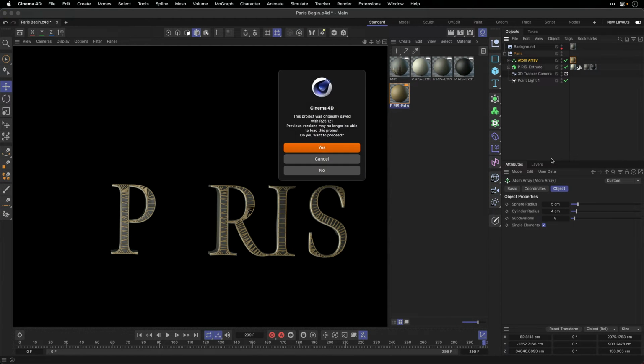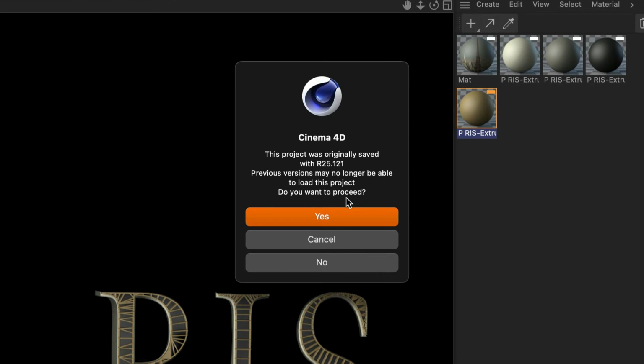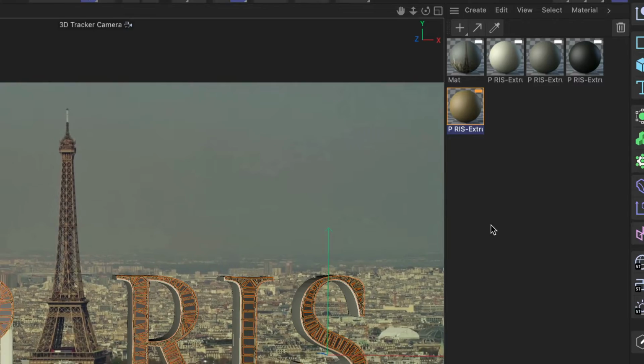So I'll save my progress. And this is going to show me a warning message that says that the version that I've saved from After Effects is older than what I'm using now. So things may not work in previous versions. I'm not concerned about it. I'm just going to say yes.